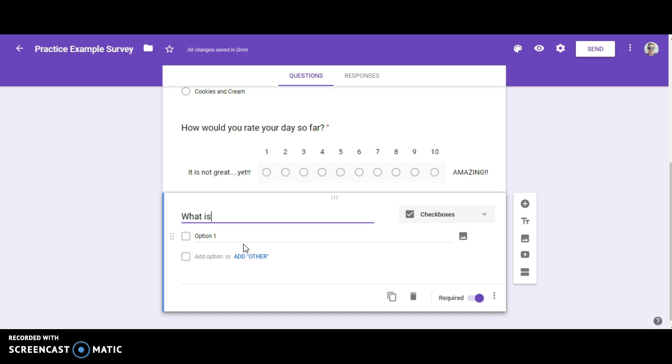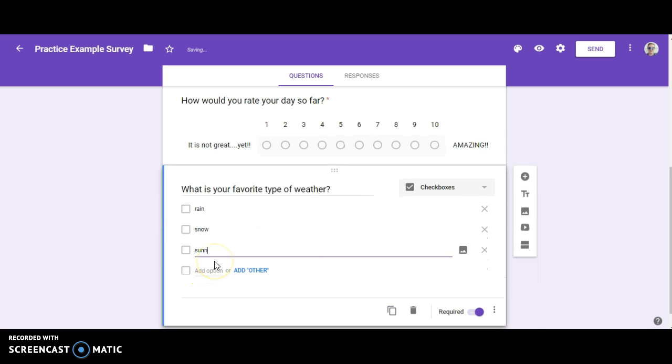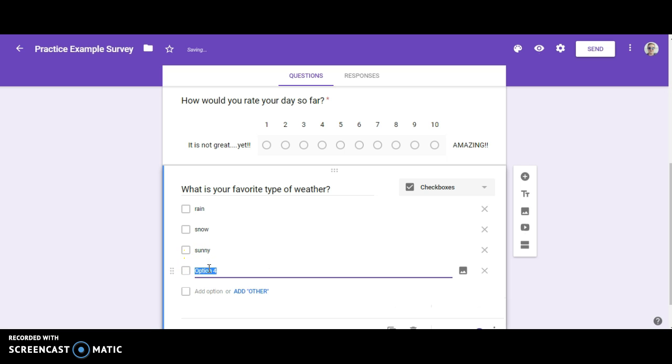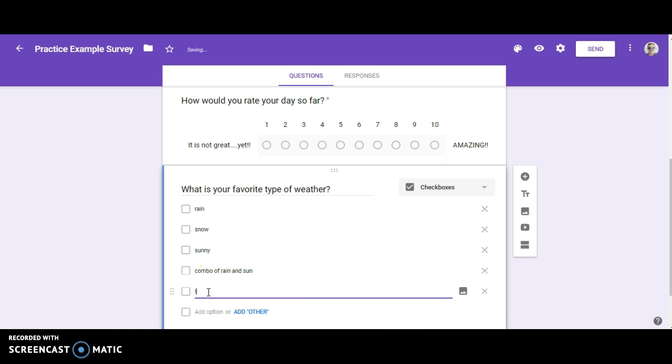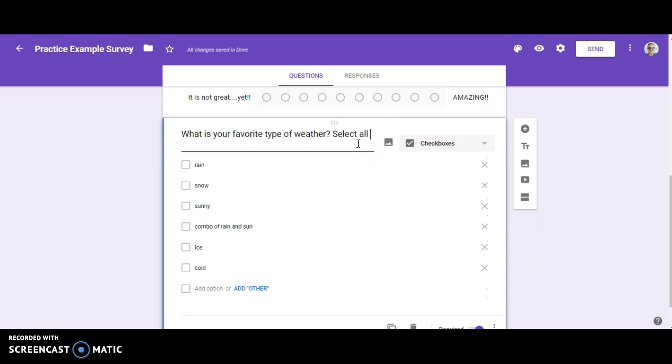So what is your favorite type of weather? Rain, snow, sunny, combo of rain and sun, ice, whatever you want, cold. And now the person or people that are responding can select multiple answers, and you can even go ahead and say select all that apply.